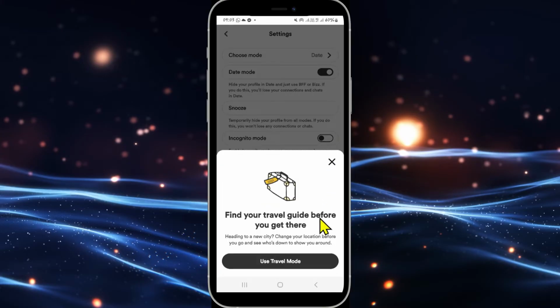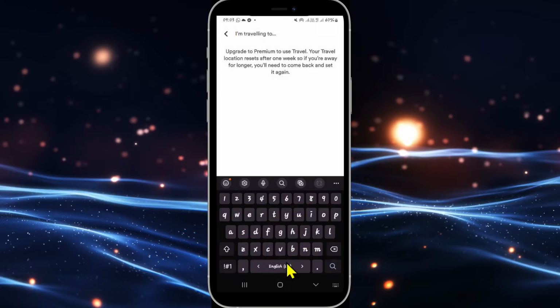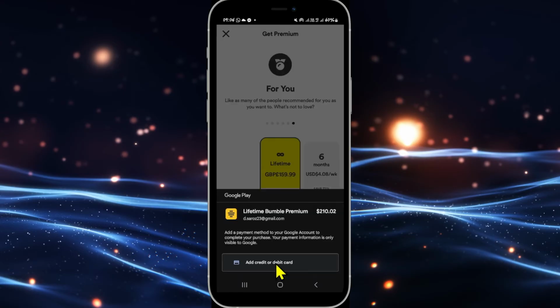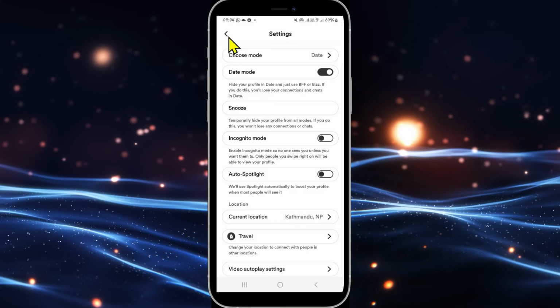This will use your GPS data, or you can also use the travel mode option and then enter which area you are traveling. You will need to subscribe for premium in order to use the travel mode. So if you haven't done that already, you can proceed with grabbing your subscription by using your payment method. Once you finalize your transaction and complete your payment through the premium subscription, you will be able to change your location on your Bumble account.